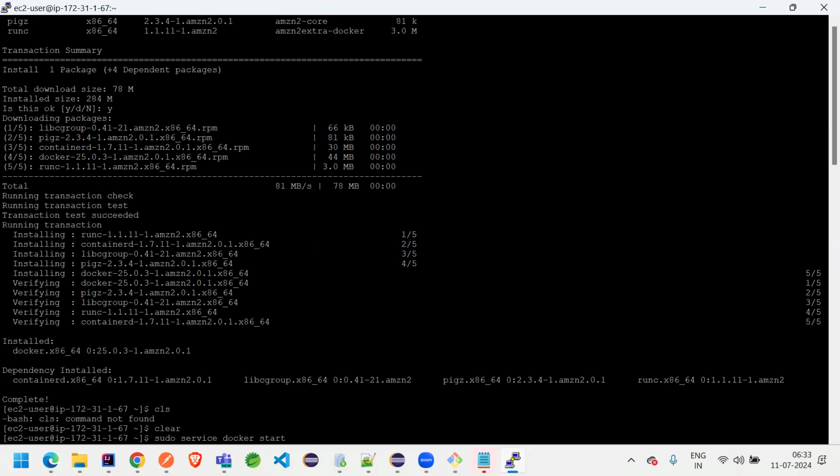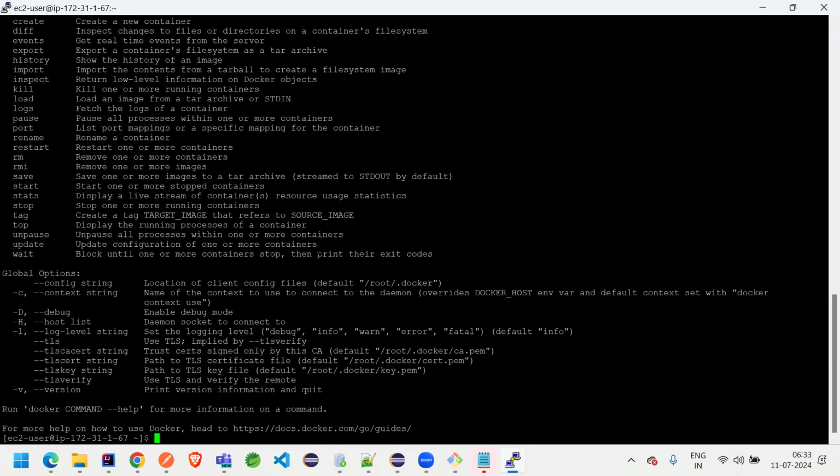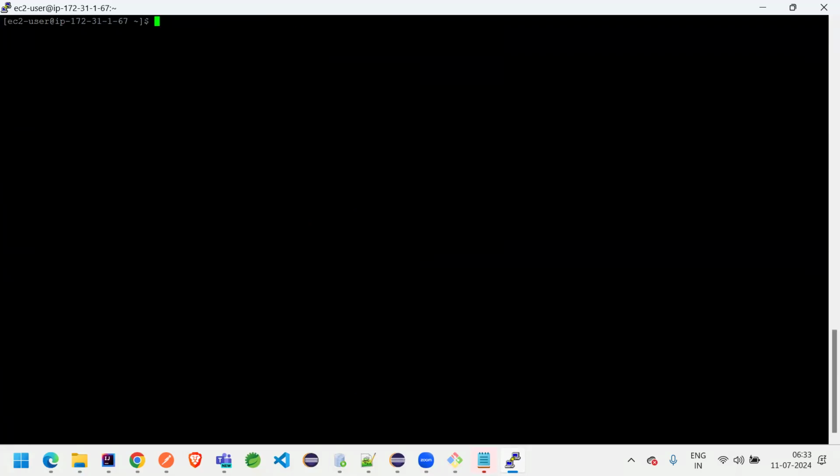Clear the screen. Control L is the shortcut. Yeah. So which Docker version are we using? Run sudo docker --version. 25.0.3, okay, great. Now run the command sudo docker images. Right now we don't have any image here.